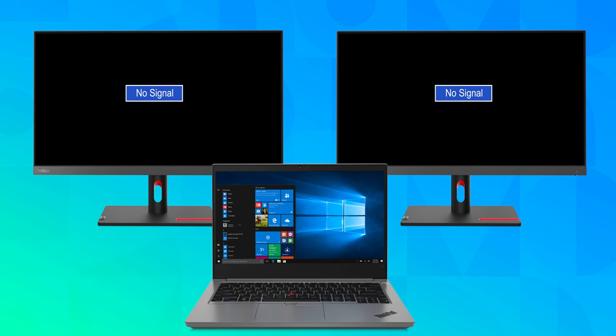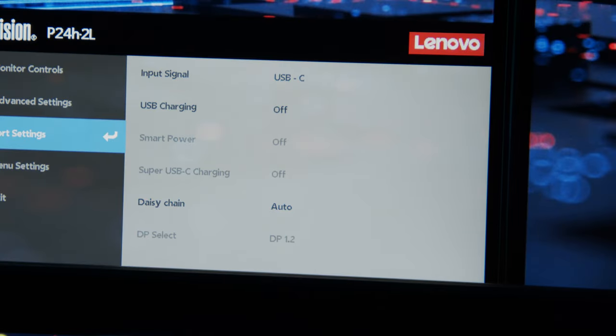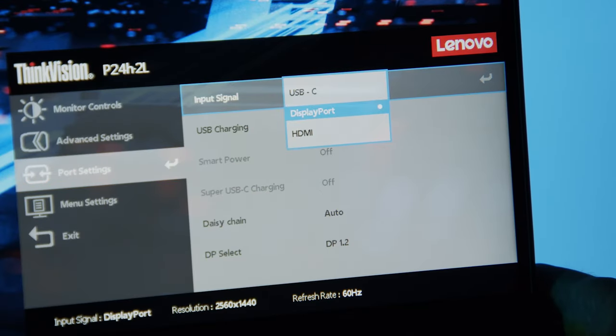If your monitors aren't receiving a signal, check the monitor cables for any damage, and double-check that the monitors are set to the correct display inputs.